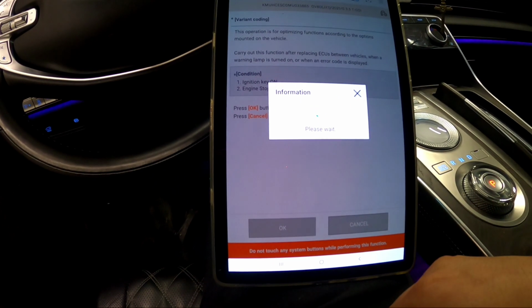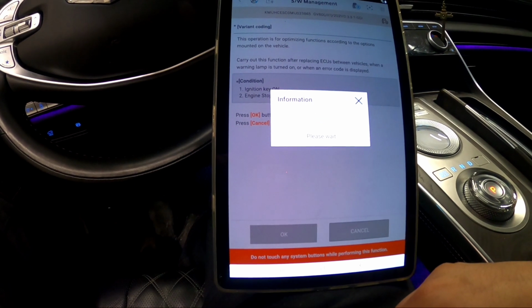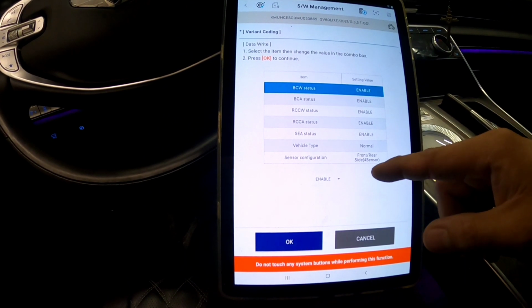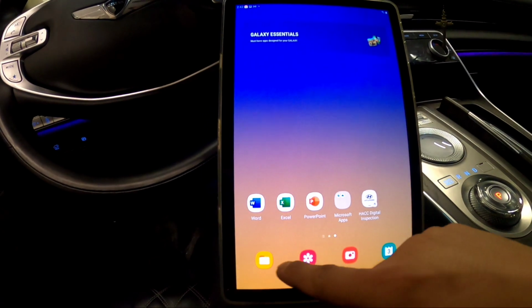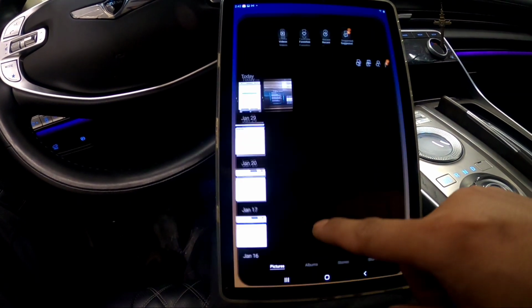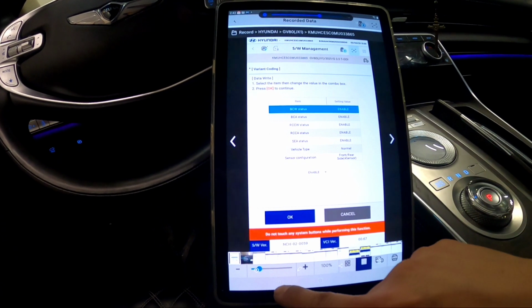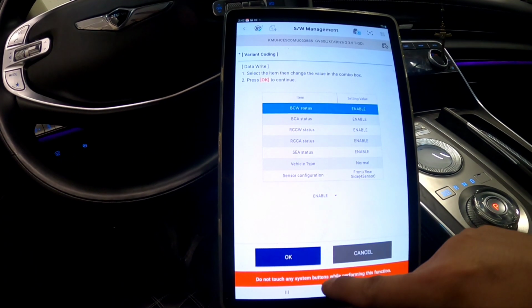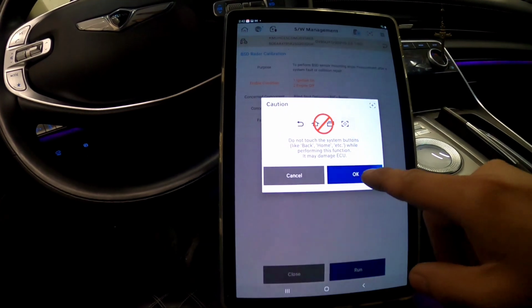That's okay. Vehicle type, normal, front. So let's just double check. So naval, okay. So it looks like the same. Let's go cancel. Let's go radar calibration.